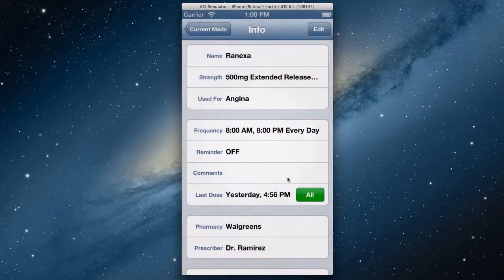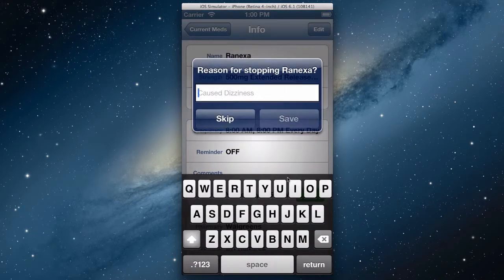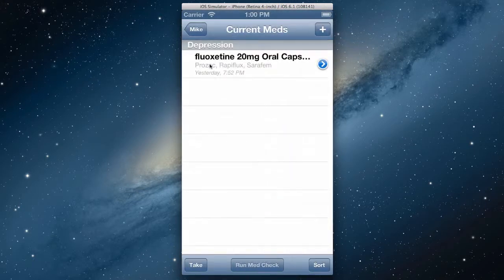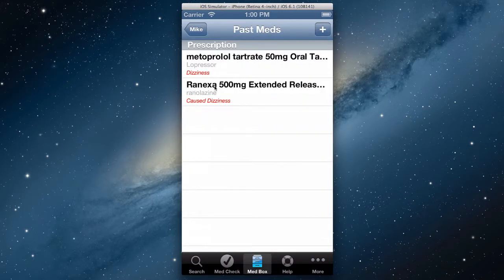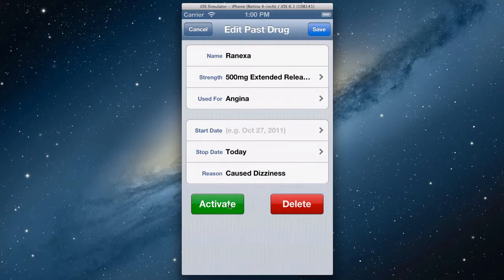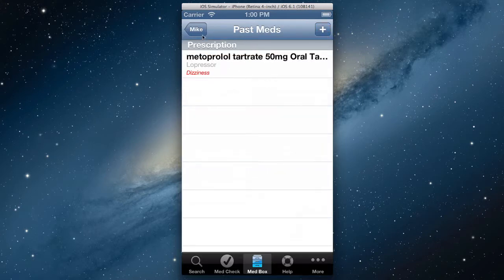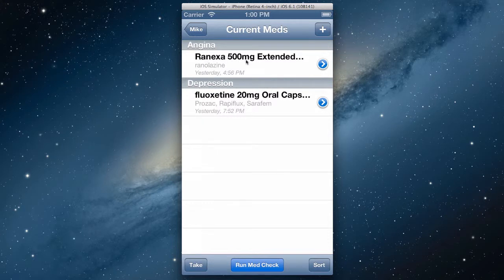So I'll tap inactivate, and then it asks for a reason why I'm stopping Renexa, and I'll just say caused dizziness. I could skip this, it would leave that reason blank, that's not a problem, but I'll save it, and then Renexa goes away. And if I go back to my past medications, here's Renexa causing dizziness. Now if this drug was restarted, I can tap it here and activate it, and it goes away from past meds and it becomes part of my current meds. So it's very, very helpful.